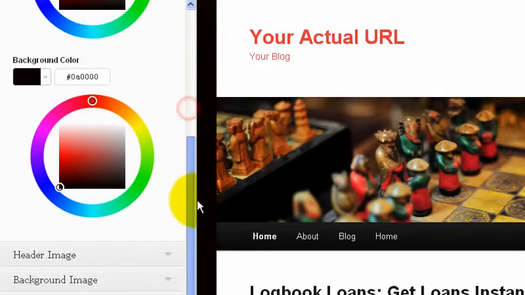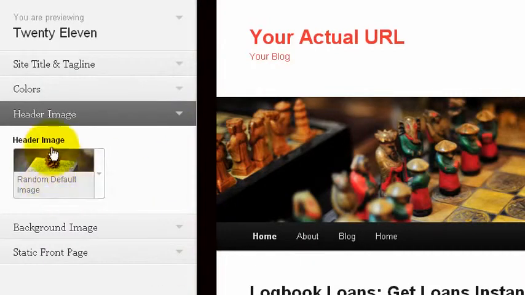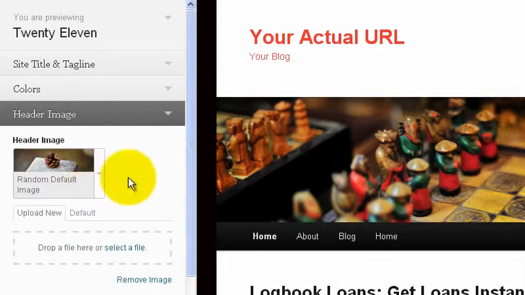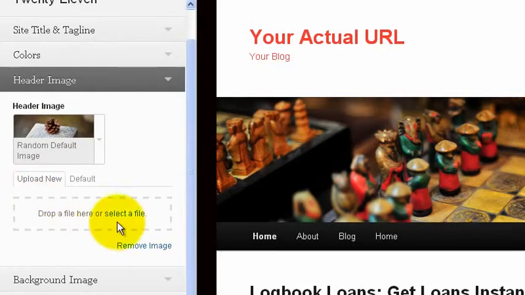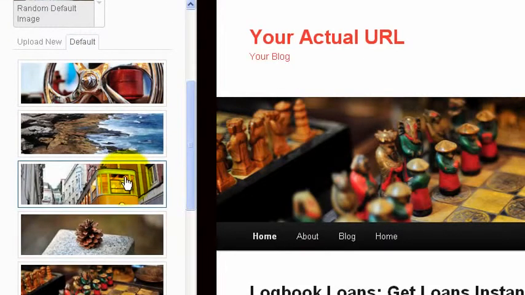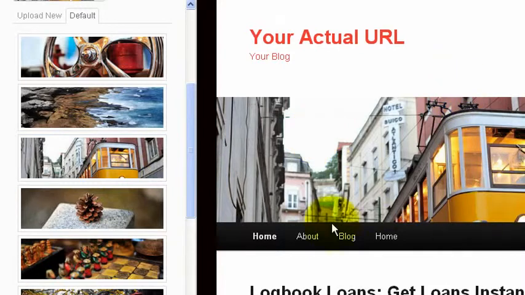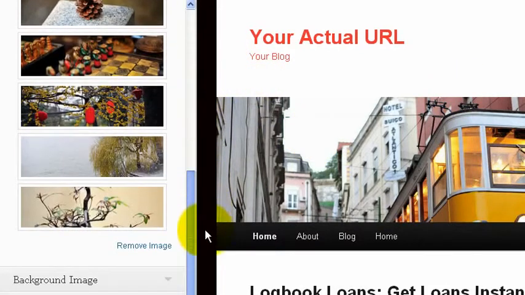Okay, now let's go to header image. For header image, you can select the random default image settings, which is what I set in my WordPress blog settings page. However, I can upload a new one here, or I can choose from the available default images. So let me click on this image here, and you'll see the live changes appear on my blog.